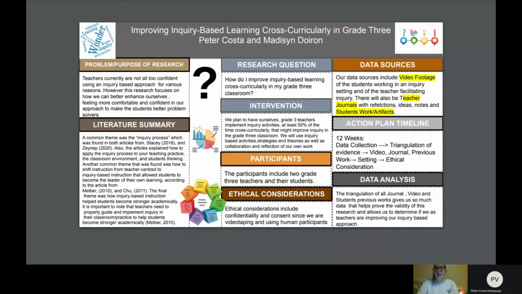So our data sources included video footage of the students working in inquiry setting and the teacher facilitating inquiry setting. There will also be teacher journals with reflections, ideas, notes that the teachers recorded throughout the action research, just about what they noticed, what's working, what's not working. Also, the final data source is students' work and artifacts. I think that's really important, and we can also see artifacts and student work from pre-action research and post-action research, and we can compare the two.